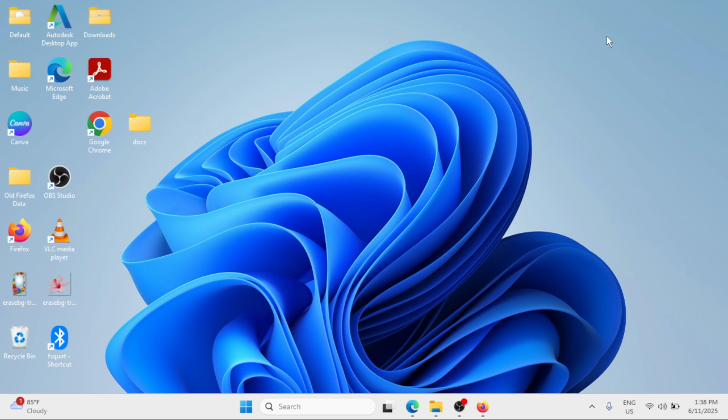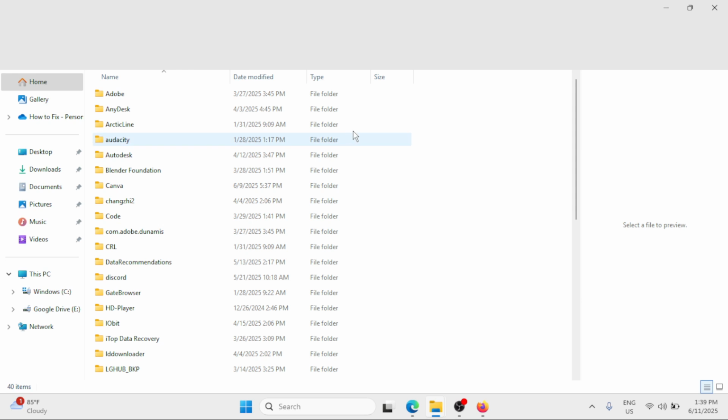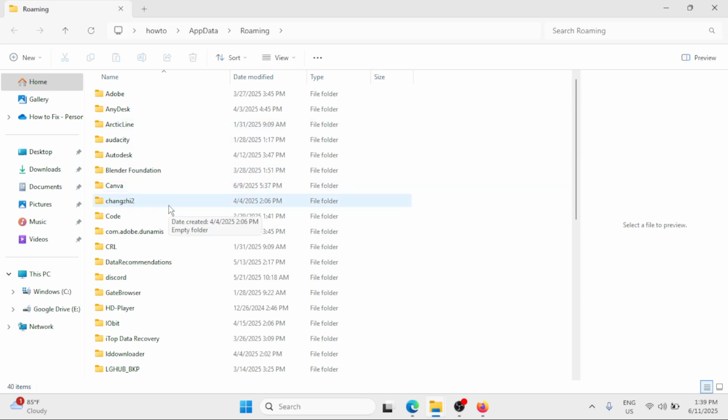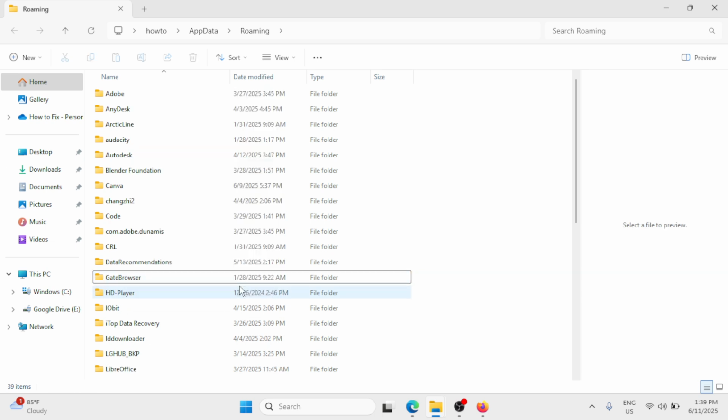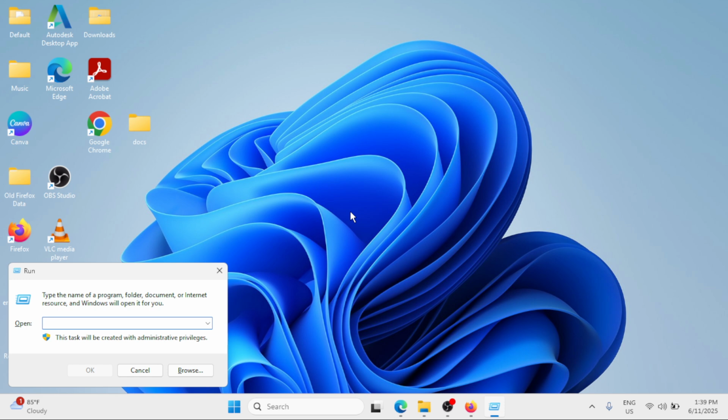Now, once you have made sure that there are no instances of Discord running on your Windows, press Windows key and R button together. Type %appdata% and then click on OK. Then we need to look for the Discord folder from here. Right click and then select delete. Then close this window.